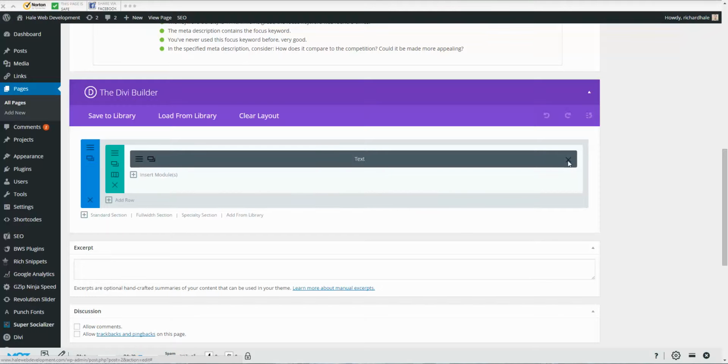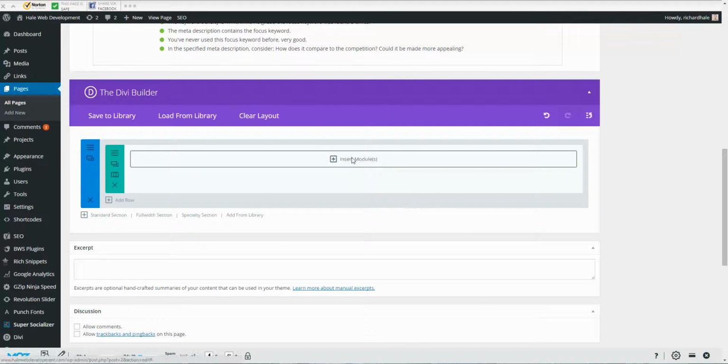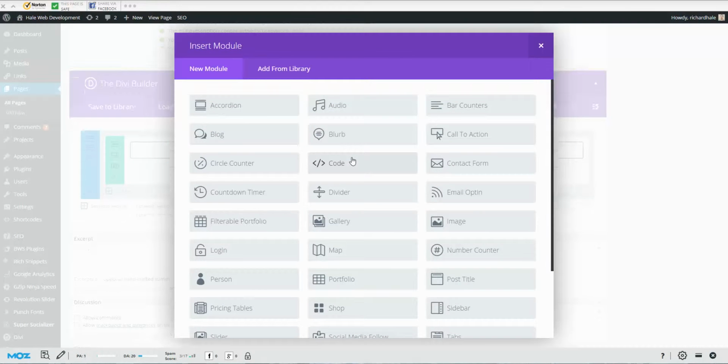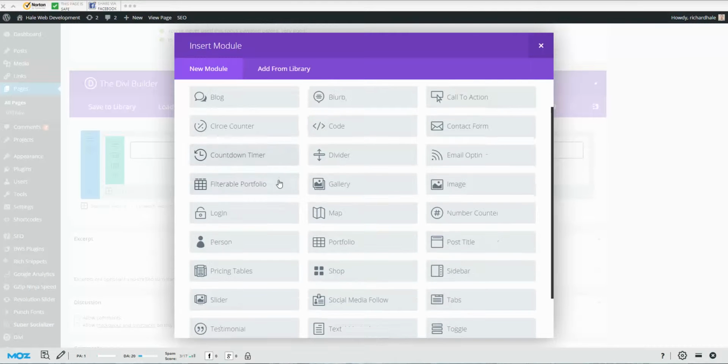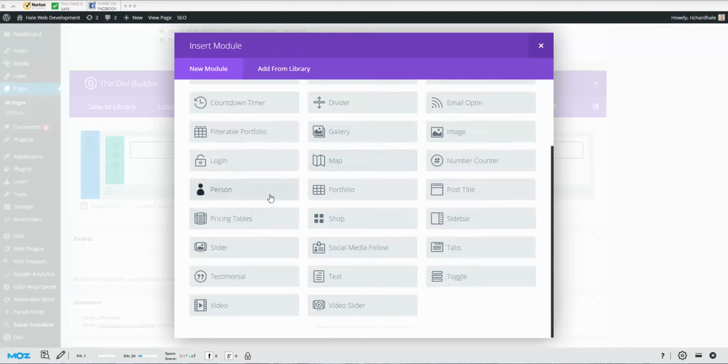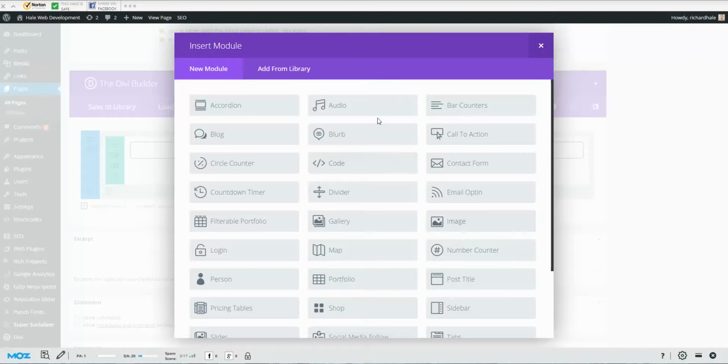Say if we didn't want that text box, we'd erase it, enter module. So now we see all the different blocks that you can add to the page builder. You have accordion, blog, circle counter, a timer, filter table, portfolio, login, person, pricing table, slider, testimonial, video. All these different options are different modules that you can actually add to the layout of your page.